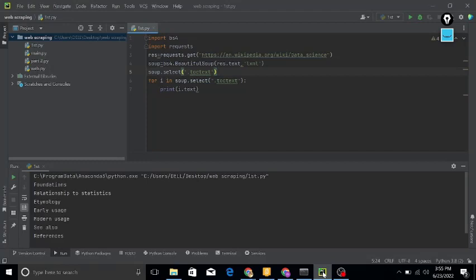So guys, just follow this video and tell me whether this video helps you or not. This is part 2 of web scraping. I promise you guys, I will upload the full tutorial of web scraping.